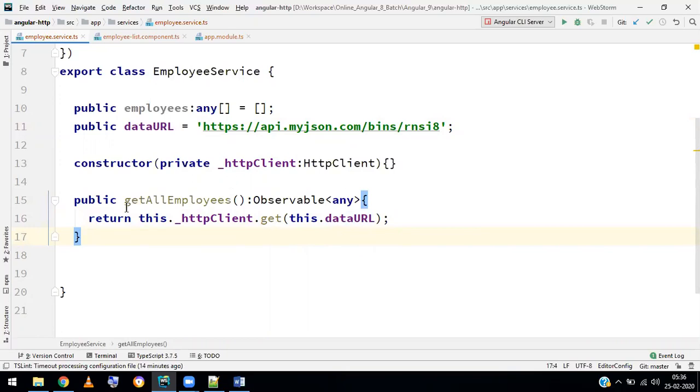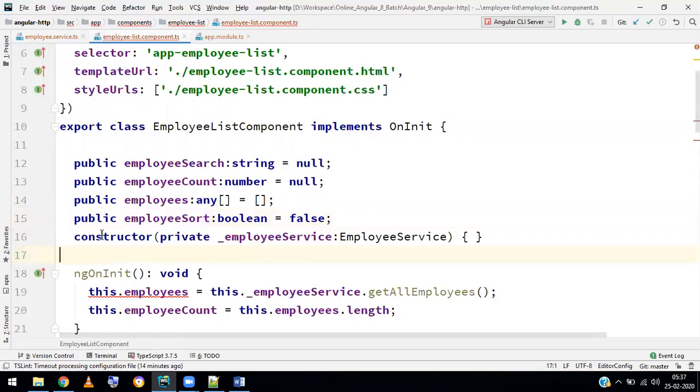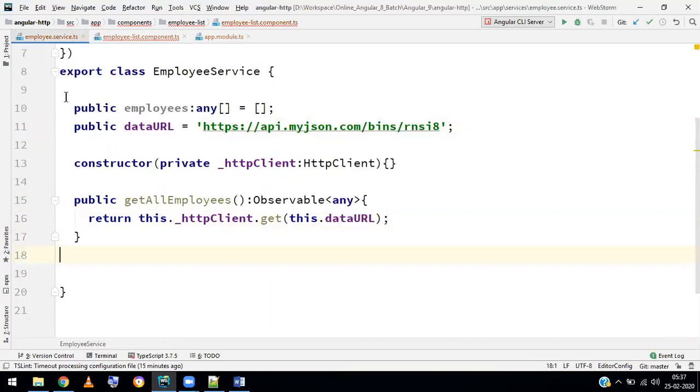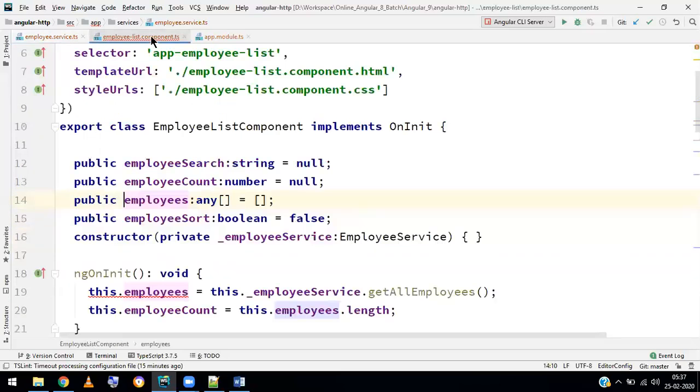So what you are doing is, whenever you call the get employees function, a method, it is going to get the data from this particular URL using HTTP client, but the return type is observable, and that's how you get data in the form of an observable. Next, how this employee list component is going to get data is, it is going to subscribe to this method to get the data.